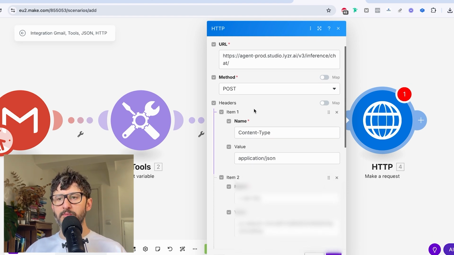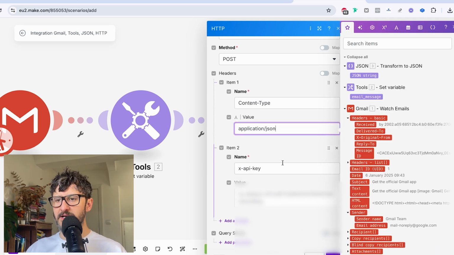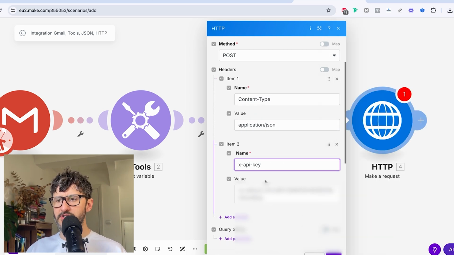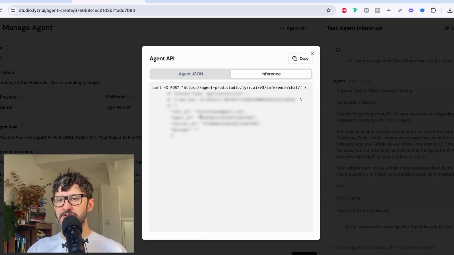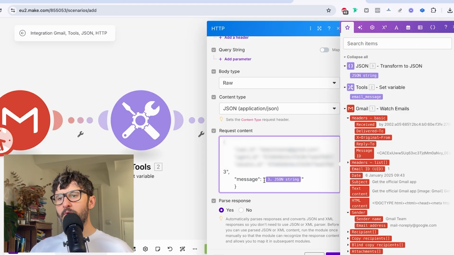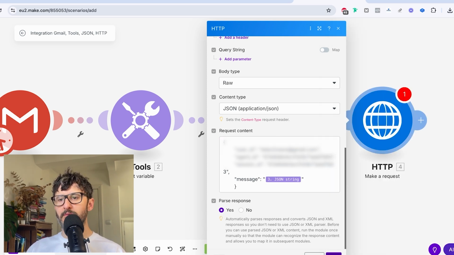Next, we want the method, which is going to be post. Then we want to type in content type here and application/JSON. Then the next item in our headers section is going to be X-API key. Now this again is just taken from here. You can see this denotes header X-API key, and then you just grab this. Then you're going to drop all of that other information in here, adding into the message section your JSON string. And then you want to hit yes on parse response and hit save.